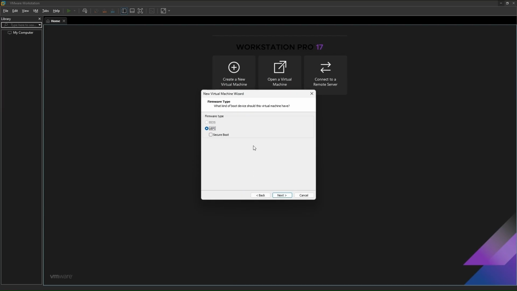I'll leave the option as UEFI as is and click on next. Here you can select the number of processors based on the number of processors your host CPU has. So I would select 4 and proceed next. Here the default RAM is 4 GB. You can leave it as is and click on next.